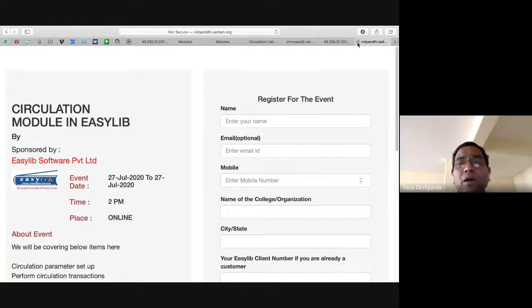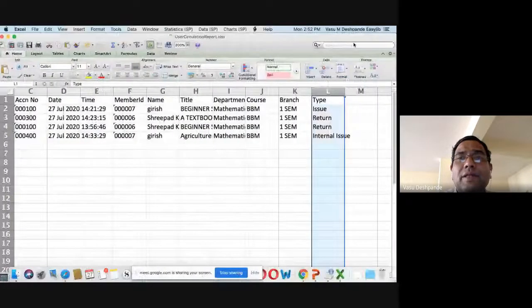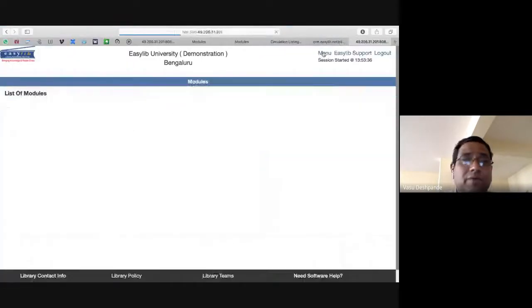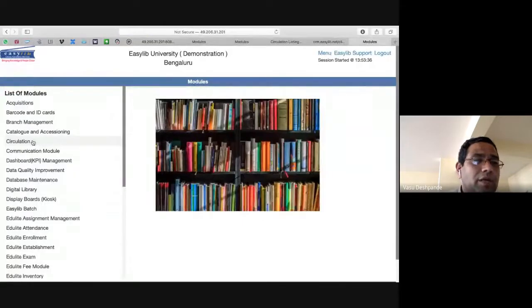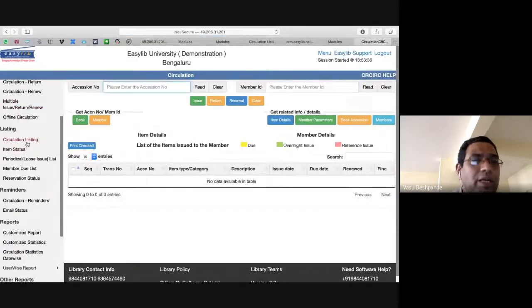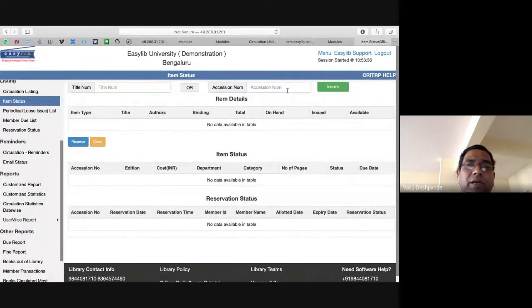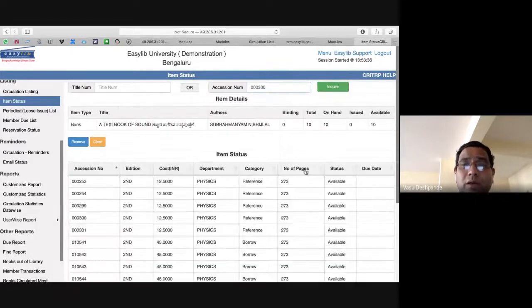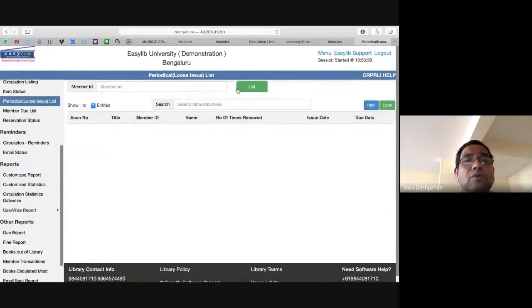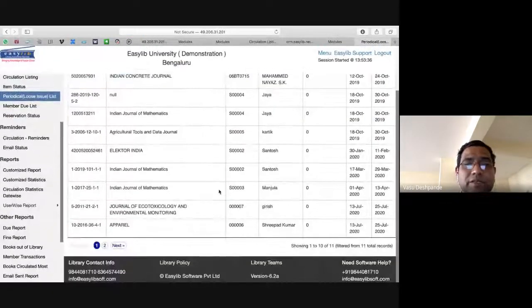Okay. All right. So now going back over here, we were in the circulation screen. We did a lot of customization. Now in circulation, we saw the circulation parameters, how to set them up. We saw circulation listing, and this item status we already saw there. We had put that 000-300, and it showed all the copies of that particular book. Okay. So what are the loose issues? Who all issued? Periodical issues. All of that you can see over here.